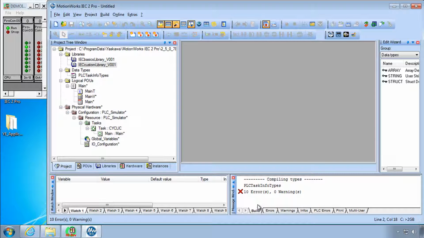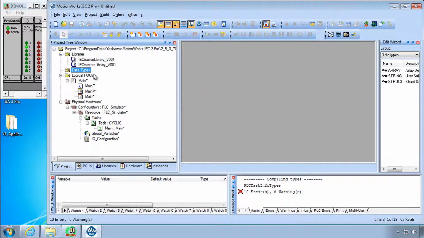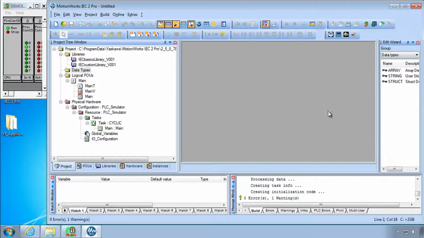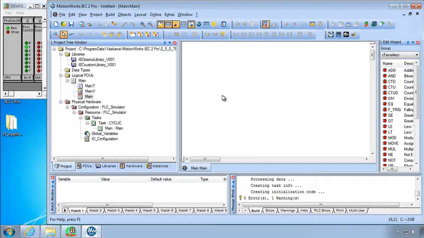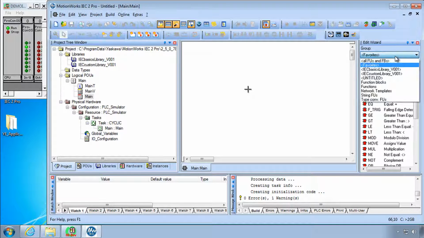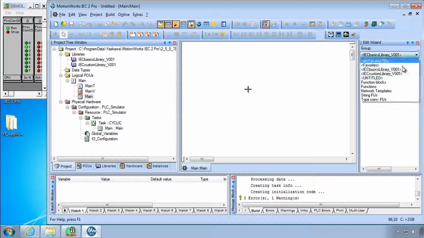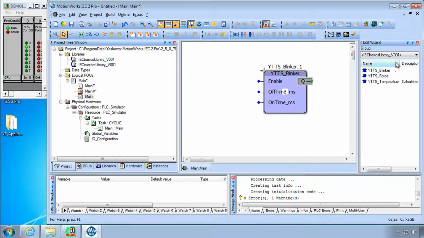Of course, if I make now, I'll have these same 10 errors from the data types of the template, which I can delete. Make now gives me 0 errors. And you'll see that in one of the POUs, the edit wizard now has a group for each of the libraries, the custom library and the basic library, and I can use these again as I would use any other function block.